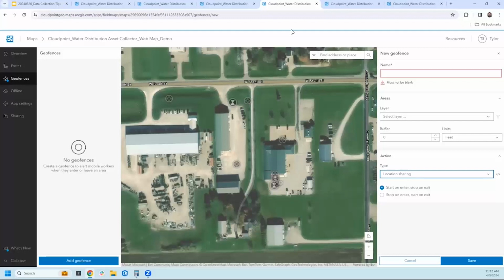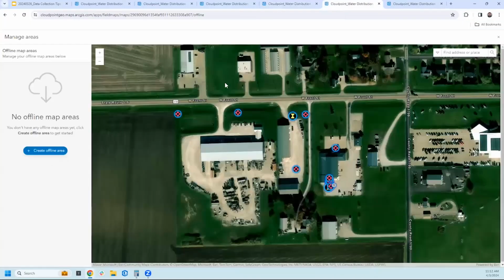Next, we'll move to offline. So the offline tab here is a way to download an offline area of your map. This is basically a cutout that is completely offline and downloaded onto your iPad. It's fully functional. You have the ability to edit attributes, to add new features, to collect photos, everything that you can do typically in your web map, you can do in an offline area.